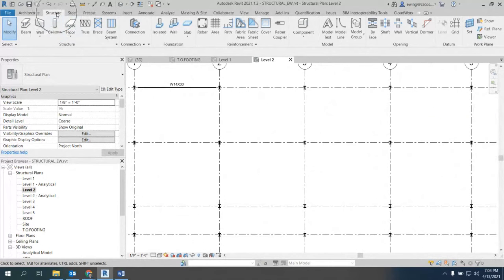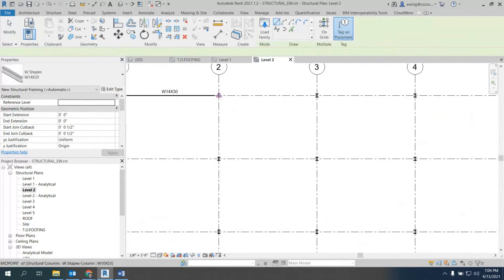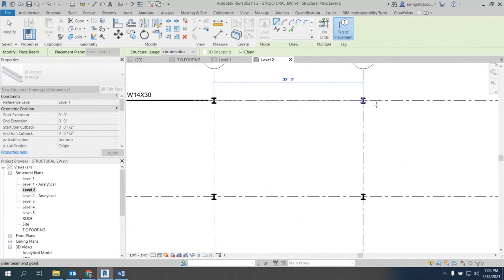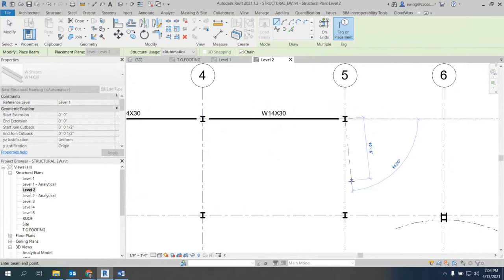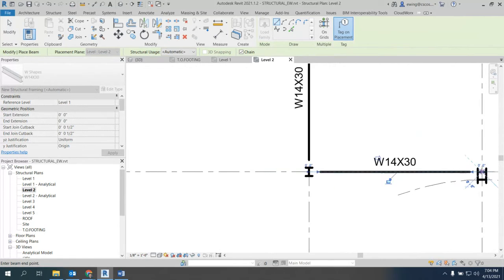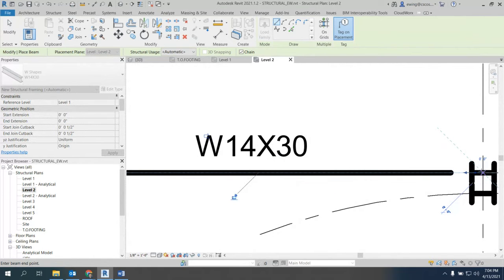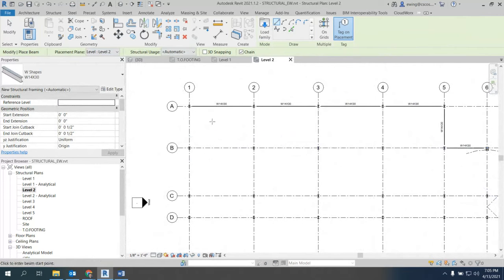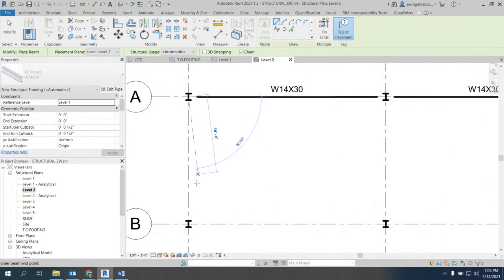So let's go to the structure tab. Let's click on beam. And let's pick that in. Now, if you turn the chain button on, it's going to make life easier for you. So keep chain on. Go to here. Go to here. Going to go to here. Then to here. Now remember, even if it's facing the side of that beam, it's going to cut itself back symbolically. So I'm going to just frame in my perimeter.